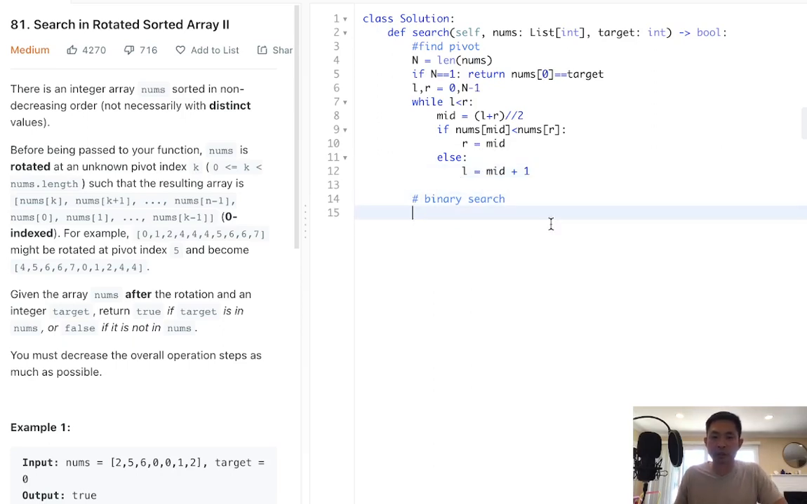And that would be it. Really, all that comes after this would be to find our actual target. So this would be 0 and minus 1. Let's do a normal binary search.